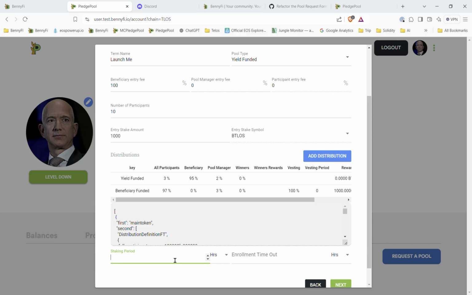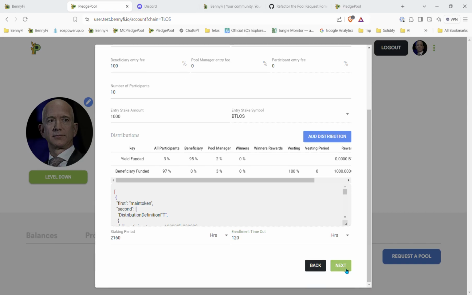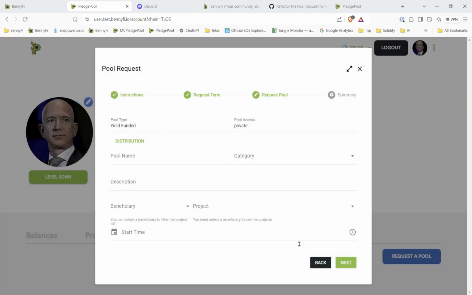Finally, we're going to define a staking period. In this case, it's going to be 90 days, which is 2,100 hours, and we're going to use 120 hours for the enrollment time. The enrollment time is how much time from the pool opening till it closes. And if enough people don't stake, the pool is canceled. So one more time, the staking period is the amount of time that the BTelos will be staked, and the enrollment timeout is the amount of time that the pool will be open to participants. Okay, so we're going to go on to the next stage, which is actually defining the pool.